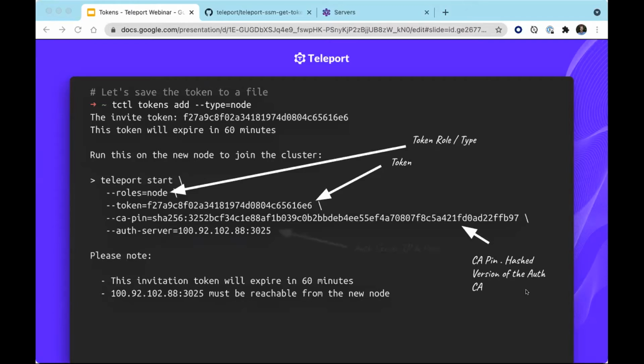And then lastly, we have the auth server IP and port. In this setup, this is an internal network in which everything doesn't go over the public internet, and so it's over 3025. If you're using our hosted version, this would go over 443, and this auth server IP would be the fully qualified domain name of your cluster.